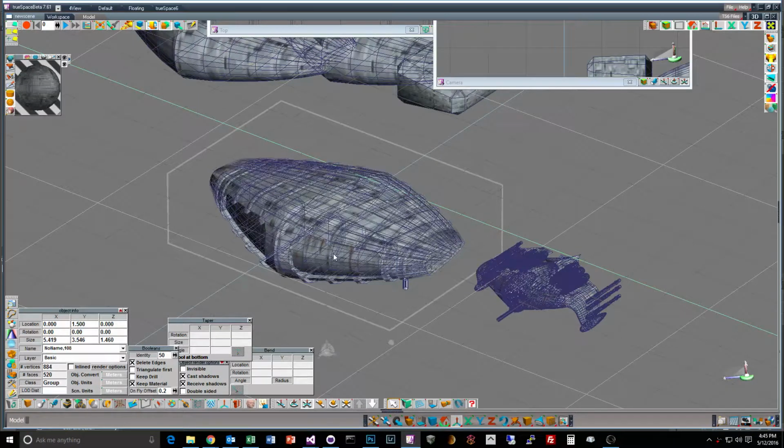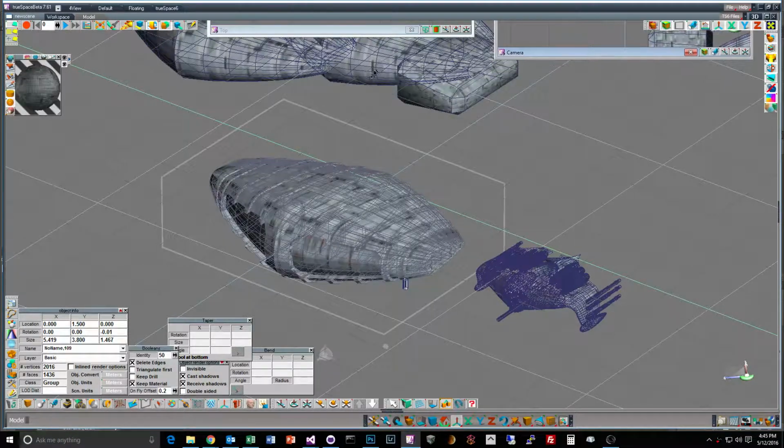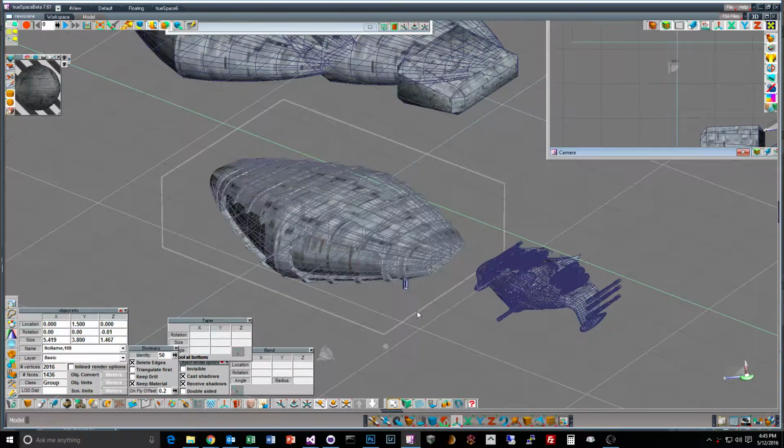Okay, so let me join this up so it's all one big shape. Now, we don't have a ton of time, so I'm not going to spend too much more on this, but let's start putting it all together.